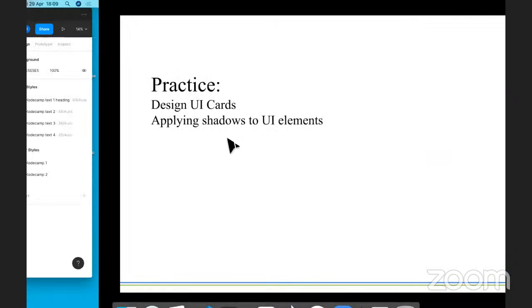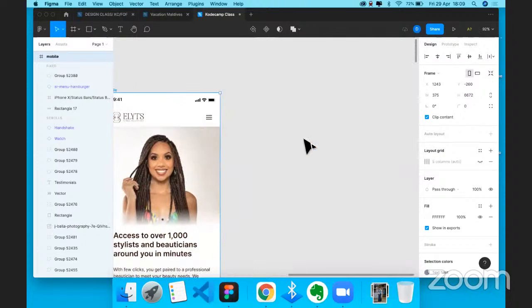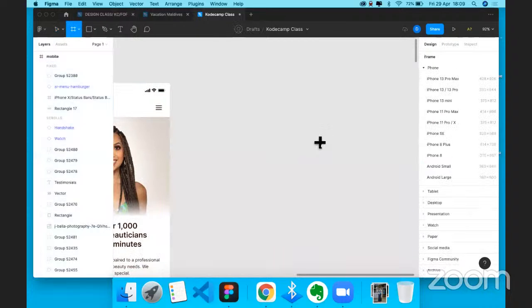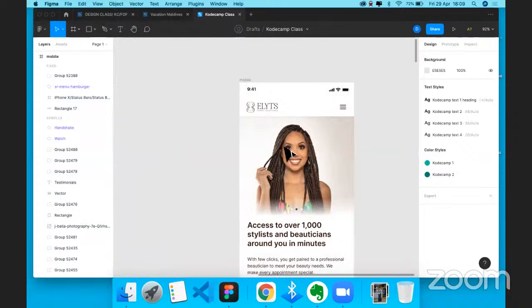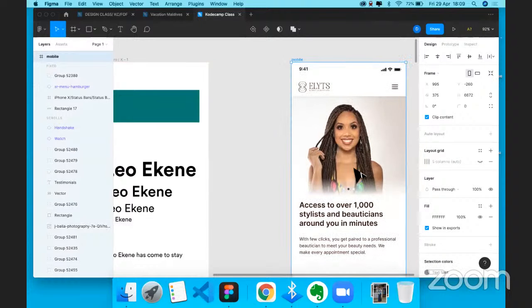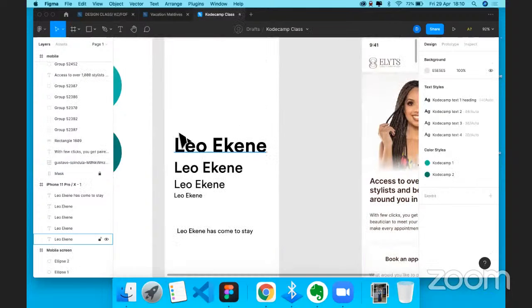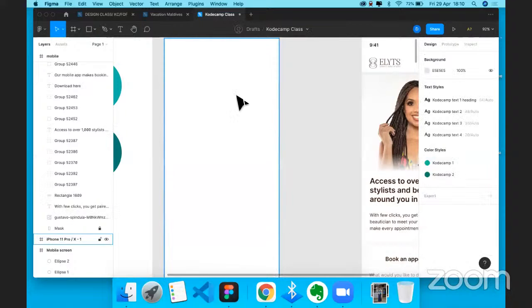we'll be designing UI cards and applying shadows. Okay, so let me see. So I tap on, okay, let's just use the one I have here. Okay, so let's just do something quick. Let's probably design the same thing here, including buttons too, just like what we can see, and how to design for shadows. All right, so let me take this off. Let me also take this off.